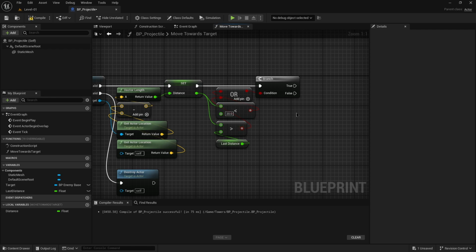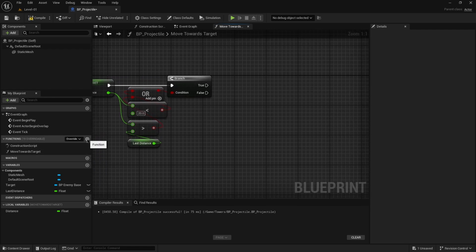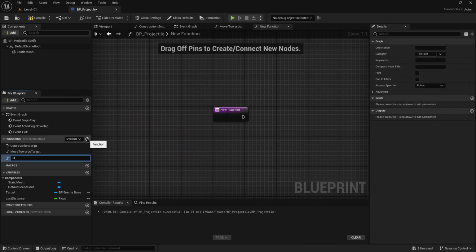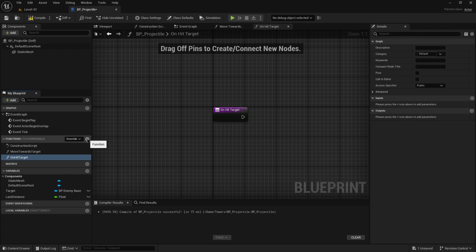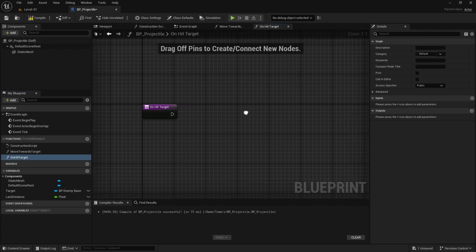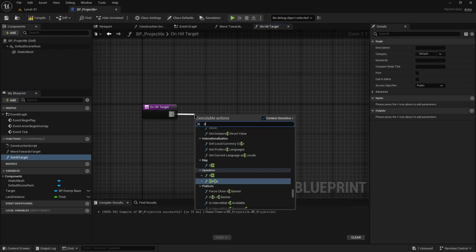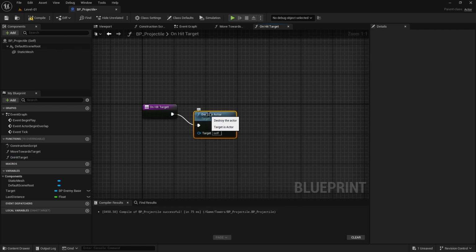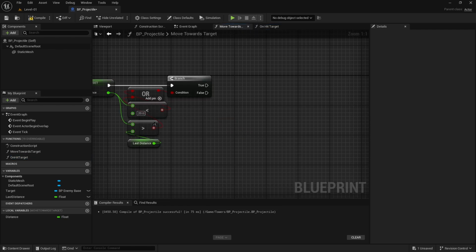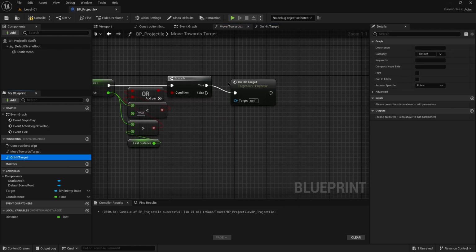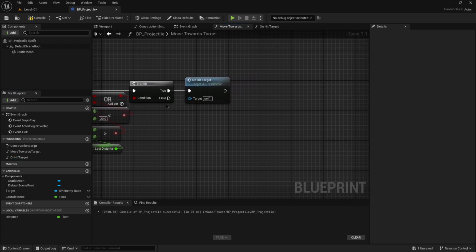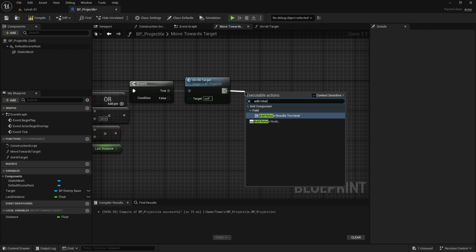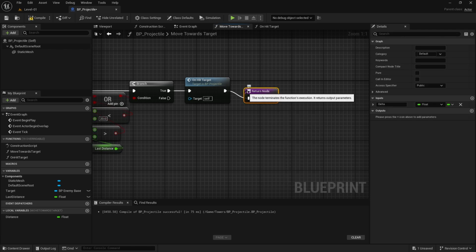So in the case where this condition is met, we're going to create another function. This will just be on hit target. All we're doing in here for now is just destroying this projectile. The false path will be moving the projectile itself, so we're just going to put an early return here, so we don't need to do any further logic.